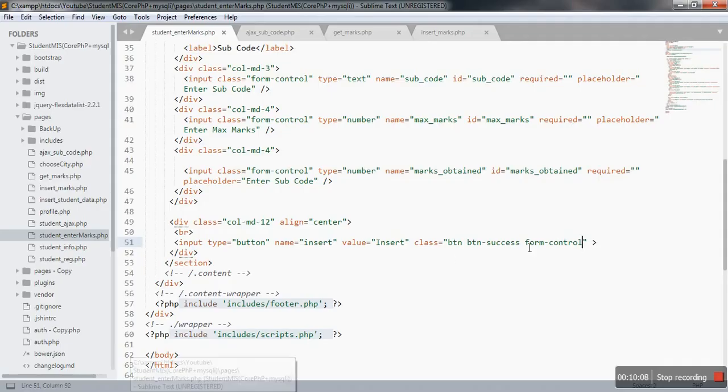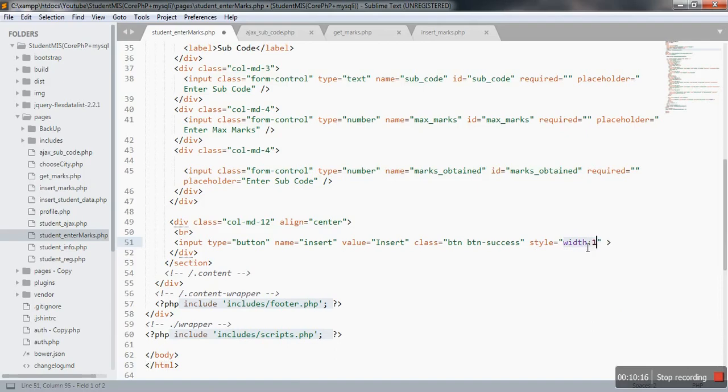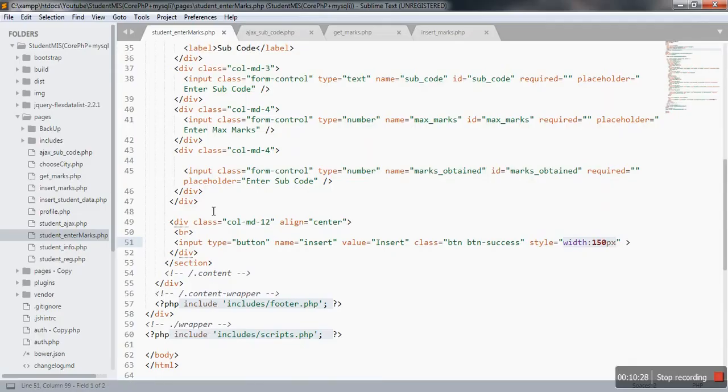I don't want so much big width. So anyways, I'll control it using style. I'll just style width is equal to, let's say, 40 pixel. 40 pixel will be too small. 150 pixel, or accordingly you can change it. Okay, fine. So we are done with this portion also.